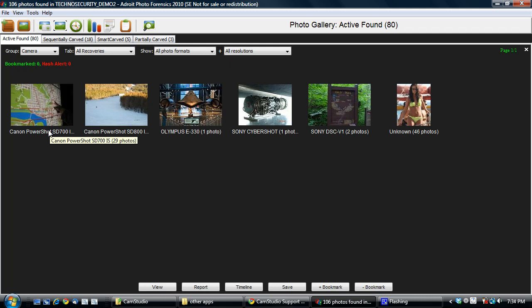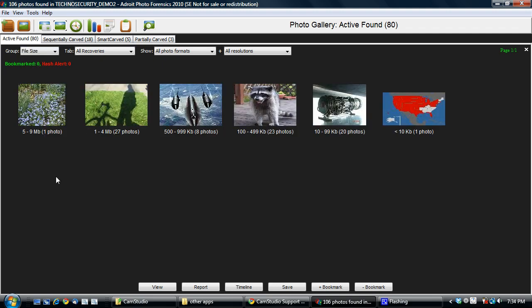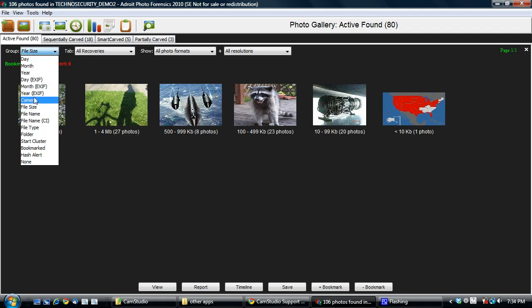Now, supposing I wanted to group by a different variable, a different field, you can do that. For example, if you want to group by file size, you can do so, and then you see the various groups divided across file sizes. You can group by the file name, which is a standard default group, and then you can see the full file name, and so forth. There are quite a few groupings here.